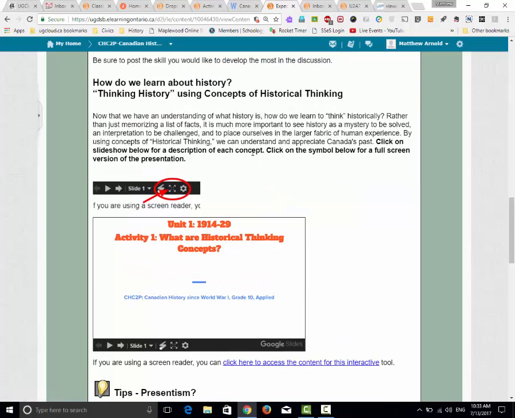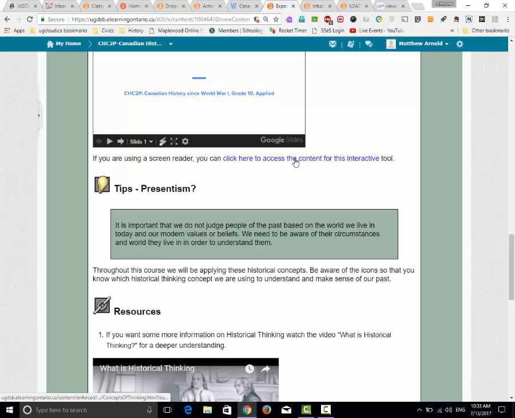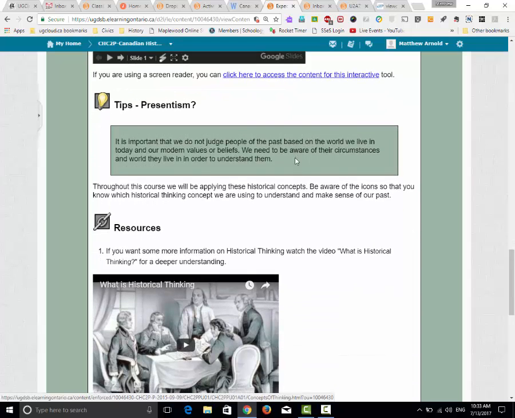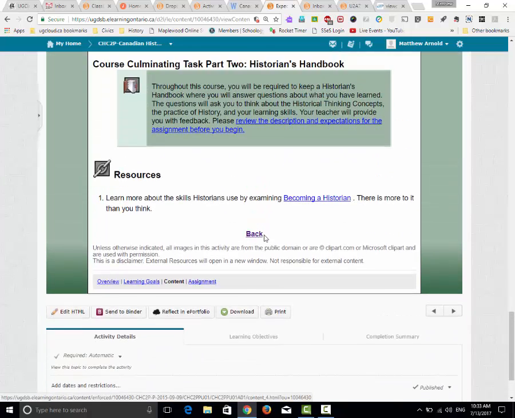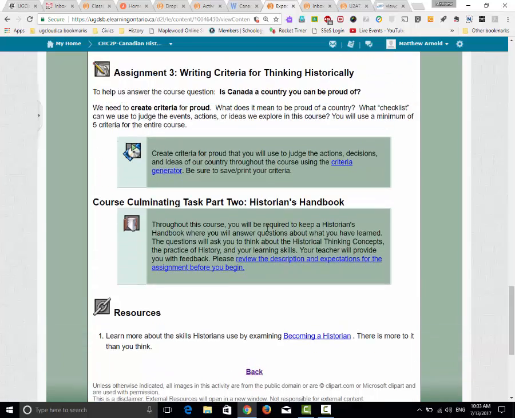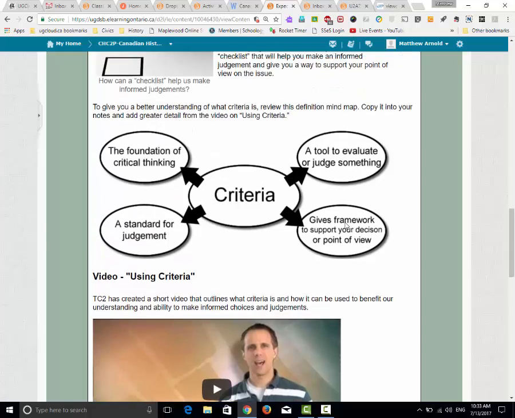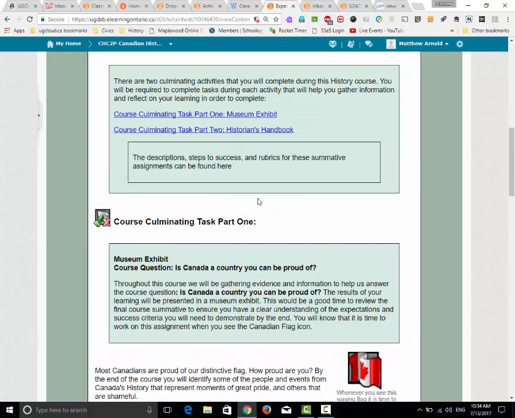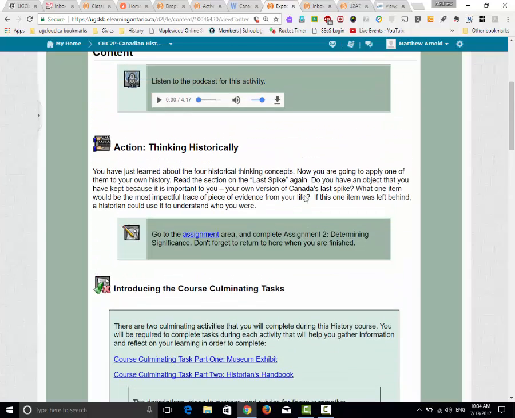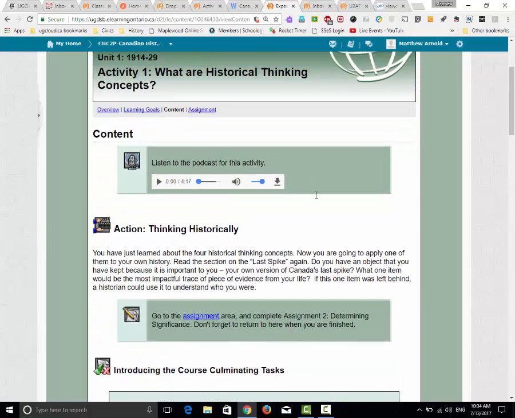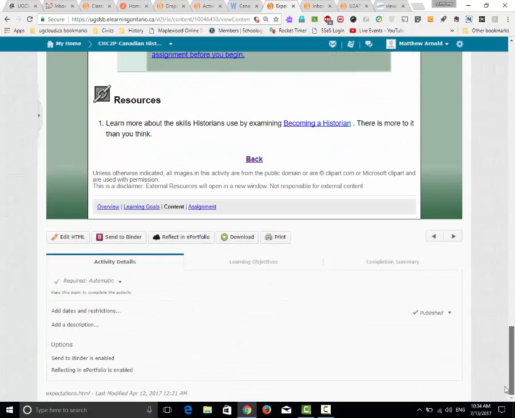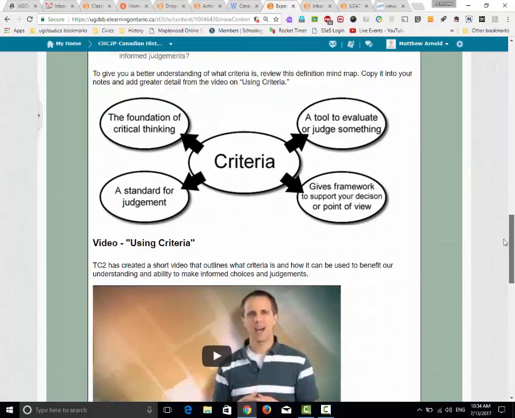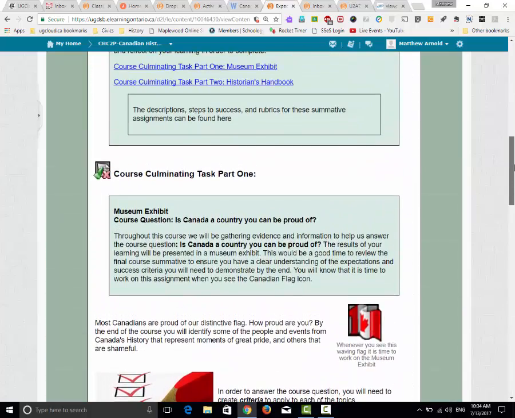So here's a lesson on historical thinking concepts. You can click here to get a basic text version of this. You have some resources you can listen to. If you click on Next, we're now at the part where they're going to want you to do something. Now here is a part that you need to know: when you click on Next and it takes you to the bottom of the page, each page is scrollable. So you want to make sure that you move all the way up to the top of the page to do so.